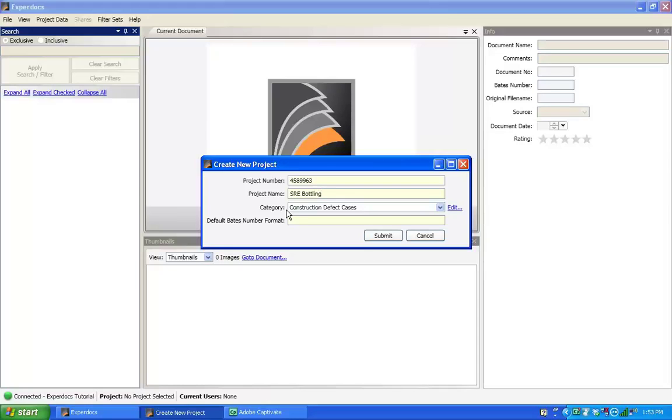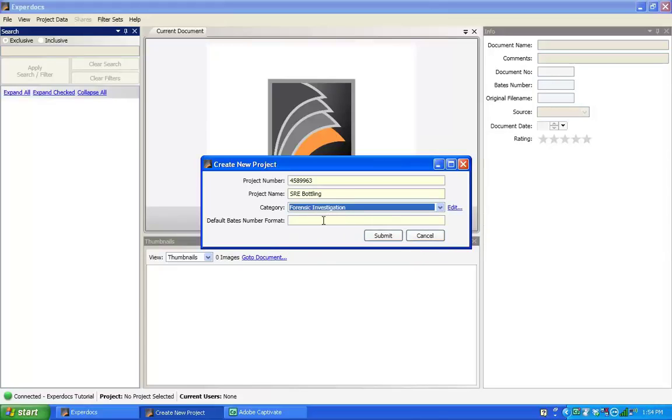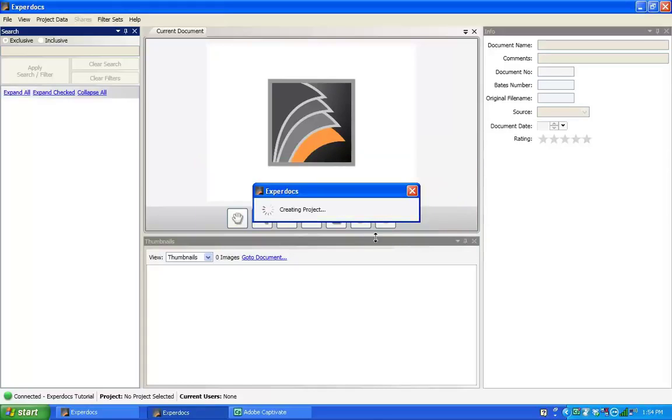You can see I already have a category entered into the new project column, but if you want to enter one, you can click on Edit, or you can add your own, and if you've already entered some, you'll see them in the drop down here. So for this demonstration, we'll call this a forensic investigation project, and we'll give it a default Bates numbering format, since in this example we'll say it's a legal collection.